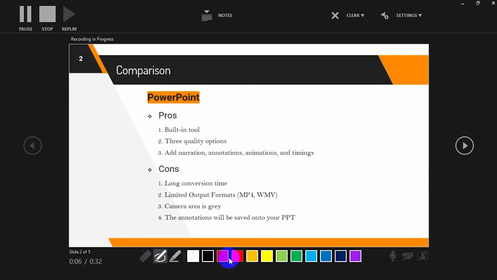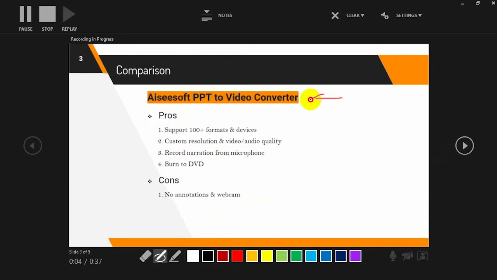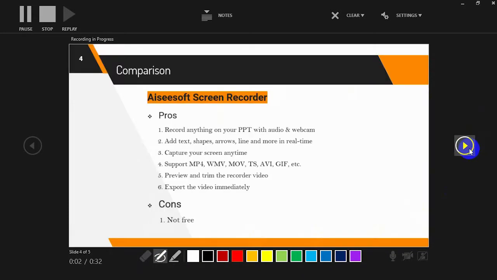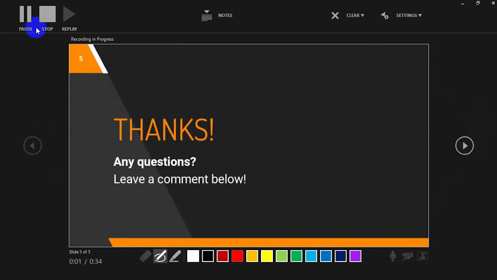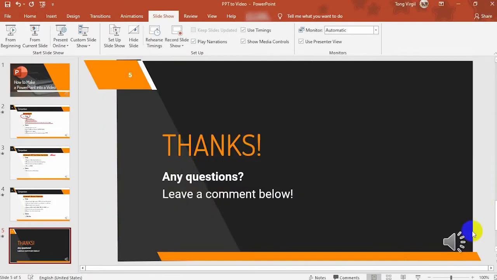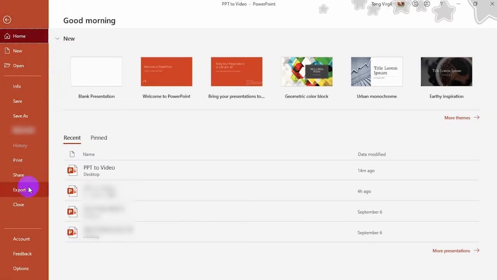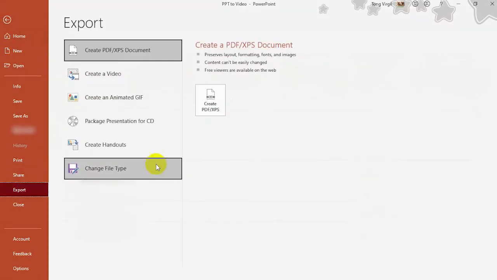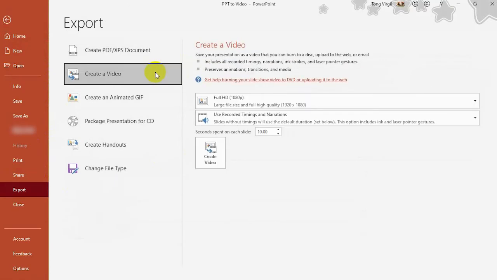To highlight things on the slide, just use the pen below. Once the presentation is over, click Stop and go back to PowerPoint. You can see a video or audio in the corner. Now go to File, Export, create a video. You may notice the exporting operation is the same.